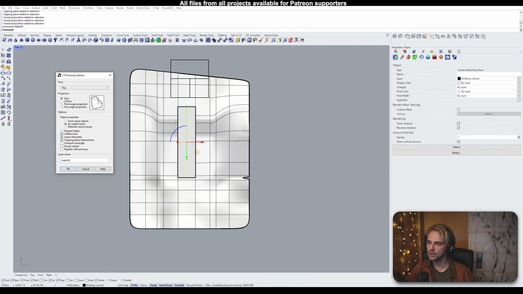So tangent edges, do I want those? Not really. As an architect, you usually don't. Hidden lines, would you like to see any of the hidden lines? Not really, I don't. Scene silhouette, that basically gives you the outline of any object within the scene. That's very good for diagrammatic objects, but not that great for proper two-dimensional drawing. So I'm going to untick this.